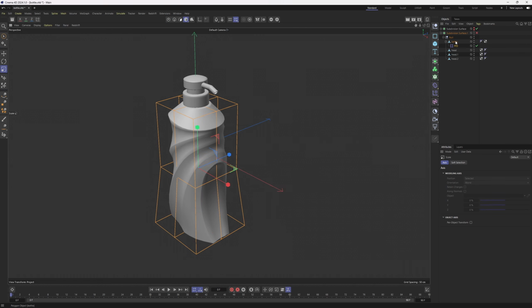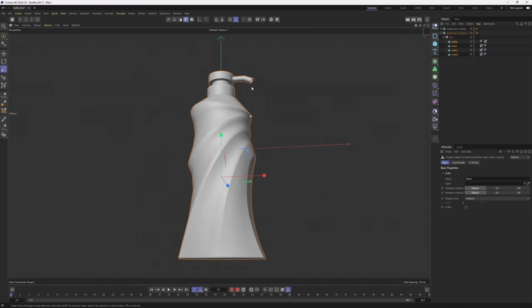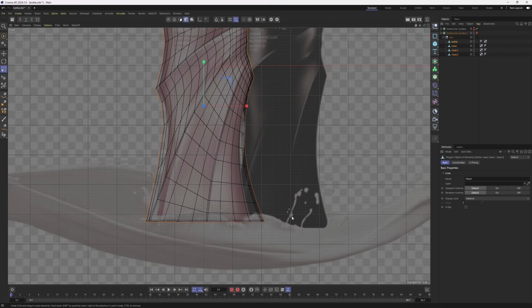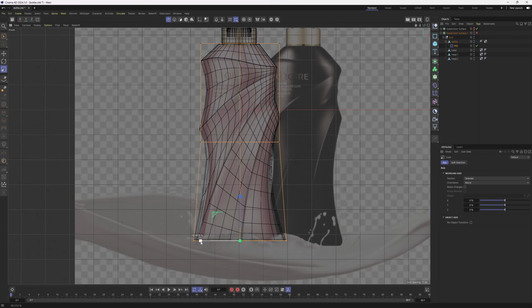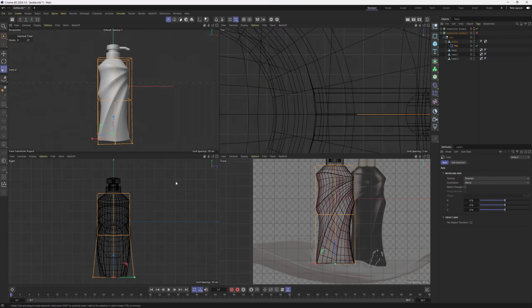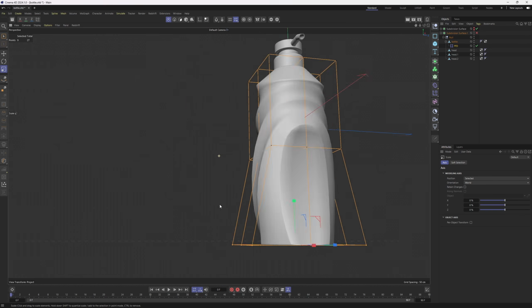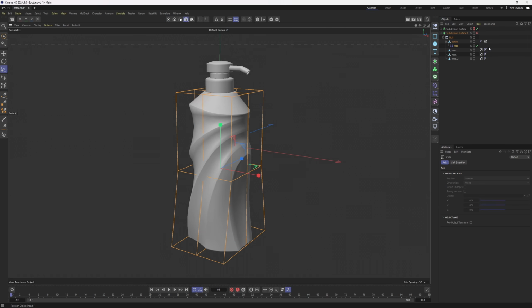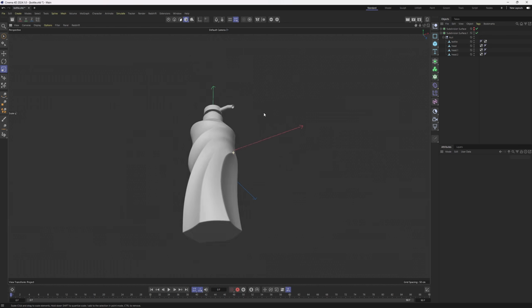Okay, now let's apply this deformer. Perfect. Oh, actually, I need to go back because I will need to scale these points on the X. Now I will just try to scale this on the Z. Okay, that's gonna be enough. Let's apply this again, connect objects and delete, enable this, and here we go.